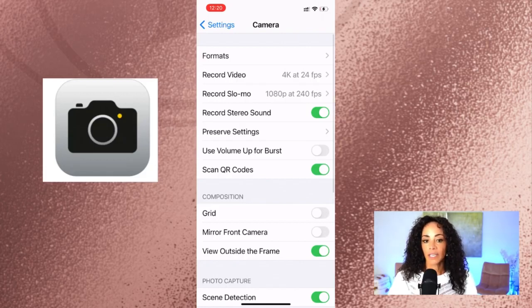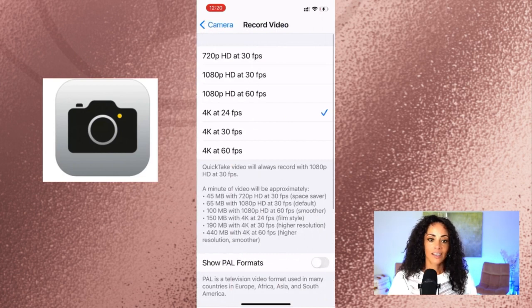Now you're going to see that my camera is already set on 4K at 24 FPS, or 24 frames per second. Usually it's going to say 30 FPS because that's the default that the iPhone is usually set on. So you want to click record video, and you're going to go into that area of your phone, and then you're going to see all the different options that you can use to set your camera. You can change from 4K to 24 frames per second, 30 frames per second, or 60 frames per second.